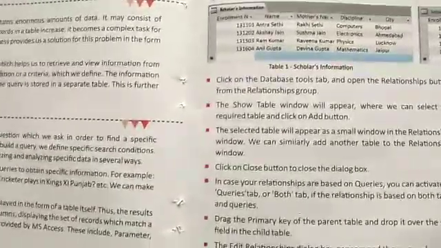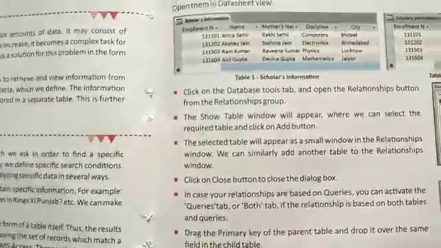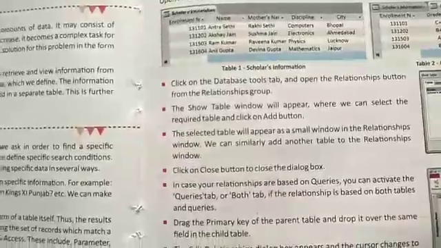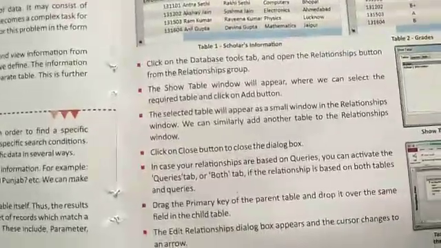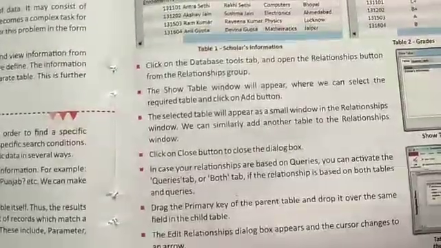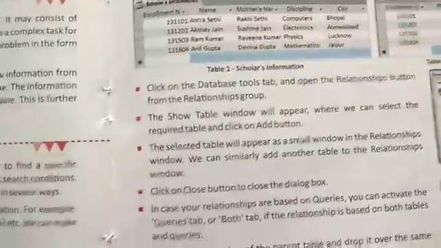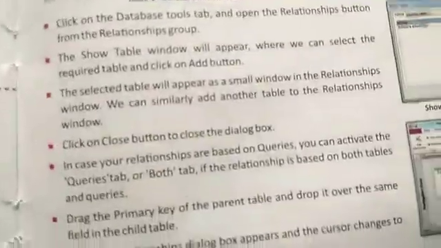Click on the Database Tools tab and open the Relationships button from the Relationships group. When we click it, the Show Table window will appear, where we can select the required table and click on the Add button.